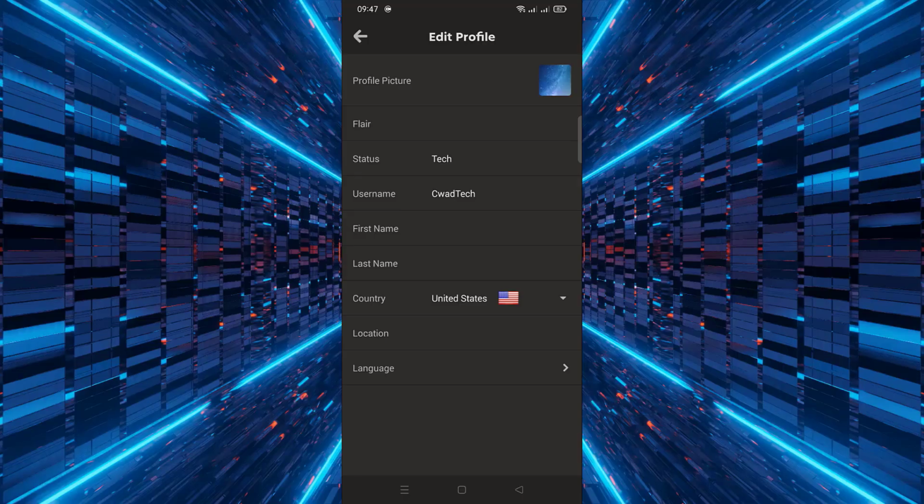Now your chess.com profile has a custom status that your friends and opponents can see whenever they visit your profile.